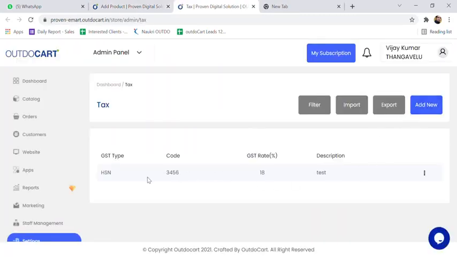Let me just create a dummy one now, but it is good to have it, okay, I have an HSN code for testing purposes.